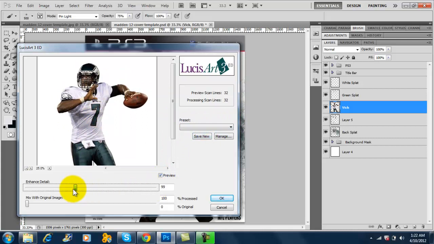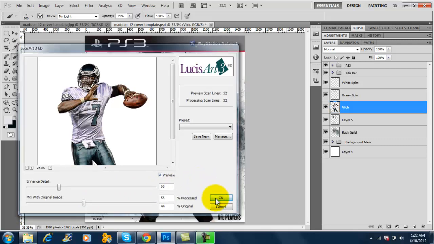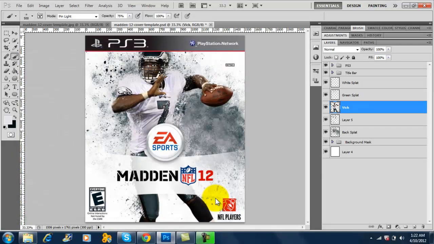Anyways, you want to drag the enhanced detail down, not that much. Then I do mix with original image, just a little bit. You don't want to overdo it, but it gives it that cartoon effect that a lot of Madden covers have, and it really makes the player just look better to me. Like that right there looks 100 times better.